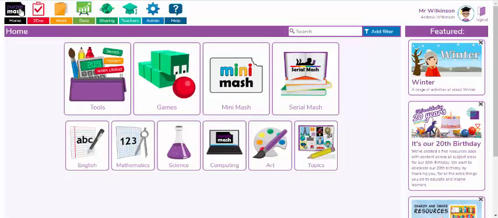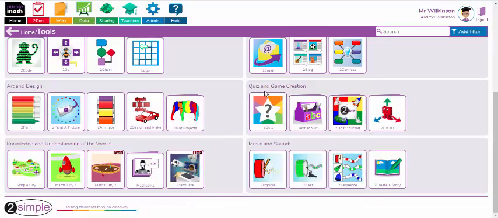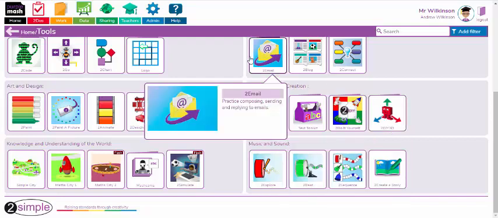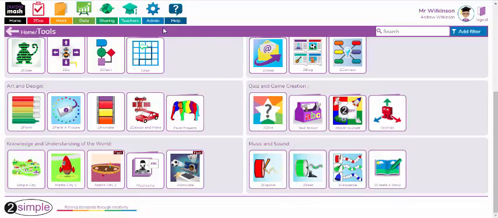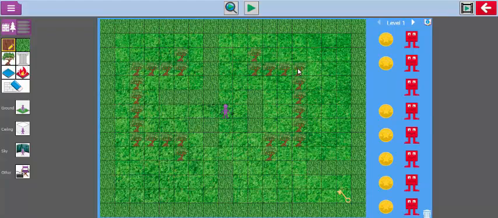Another particularly creative way of writing a story might be to use 2DIY 3D, where you can actually build your own 3D game and tell a story through that. You'll find that within Tools, and if you scroll down into Games, Quiz and Game Creation here, you can see 2DIY 3D, and this enables you, as I say, to build your own 3D game. So again, if you want a quick example of that, because we're short of time in this webinar, we can just go to the work area here, and here's one I've created earlier.